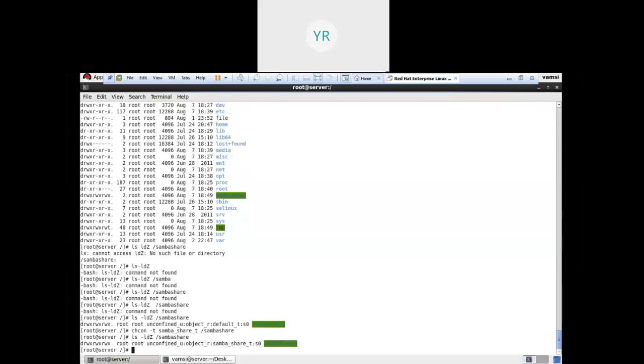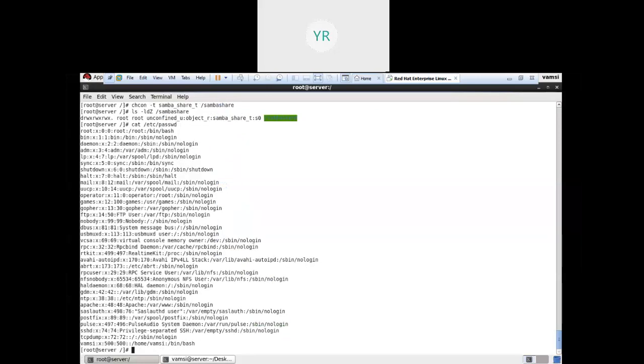Next our task is we need to edit the username. So what are the users you are having on your system? Check it using cat /etc/passwd. So Vamsi is a regular user, so you need to make him a Samba user.